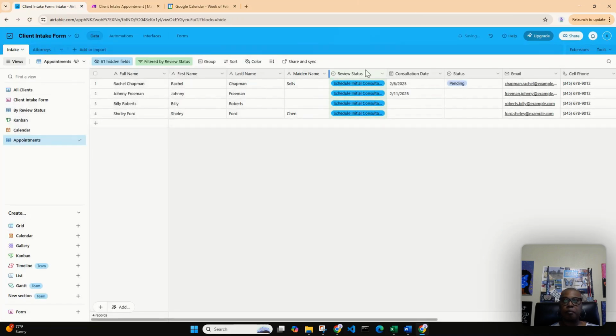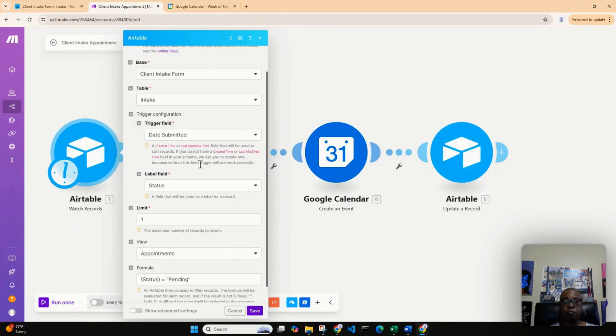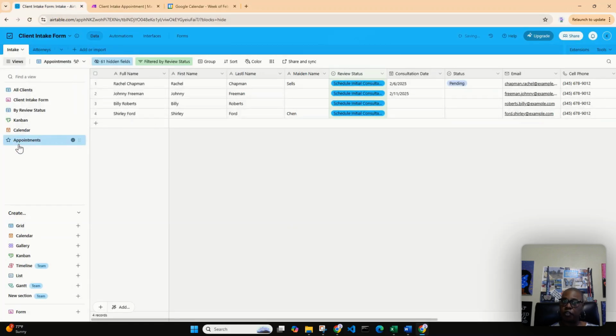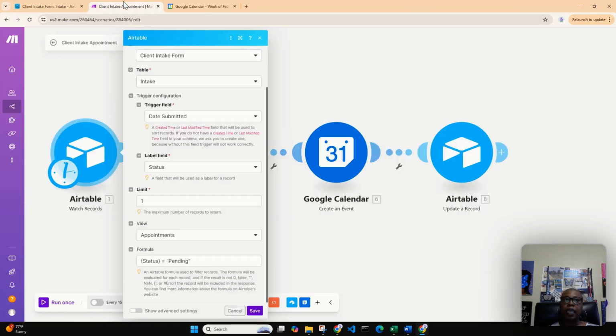I'm going to go down, and in appointments you see here, this is the field that I'm looking for, status. We're just going to run one for a test. My view is appointments, and I'm going to click back and forth. Again, here is the view that I'm looking at. For my formula, I am looking for the status that is equal to pending. This is like JSON notation, and that's why the curly brackets are there. And the quotes are because this is the value pending.